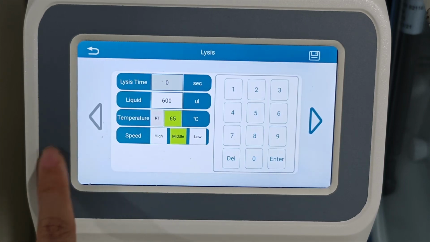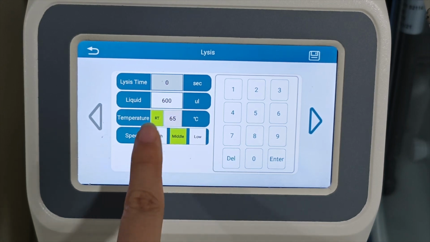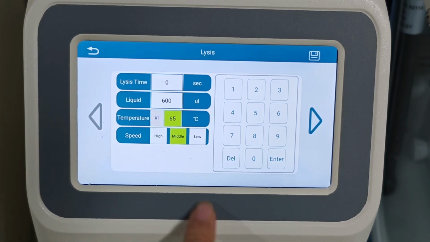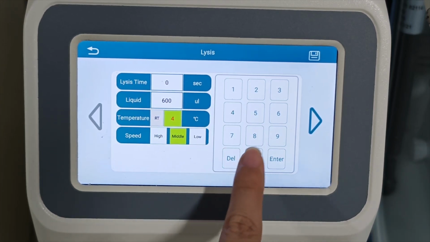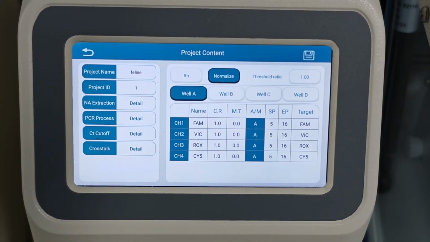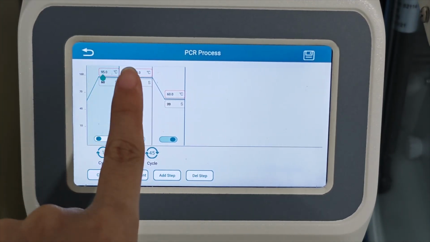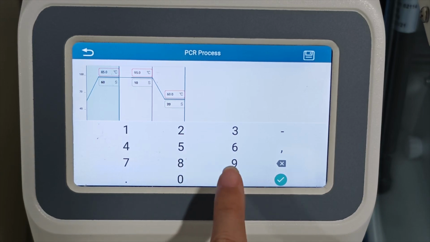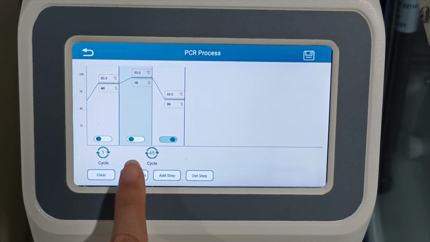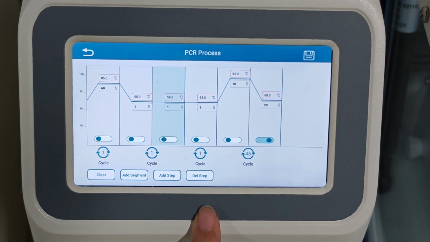And please kindly note that for the temperature, if you want room temperature, then you can click RT. If you don't need room temperature and you like 40, then you can edit 40. Next, we will edit the PCR process. Click, and you can edit the temperature like 85. You can also change the time, add a segment or add steps in a segment, or you can delete.